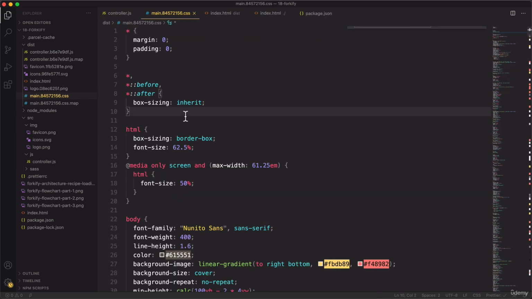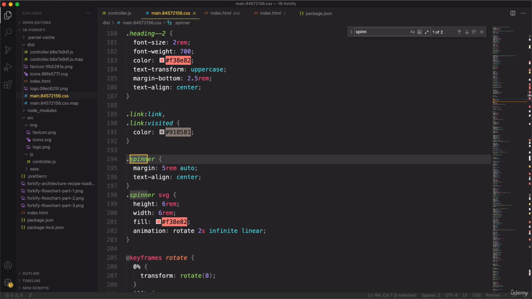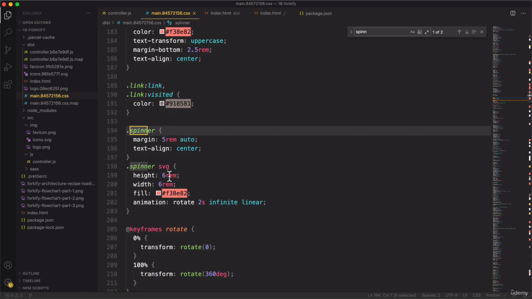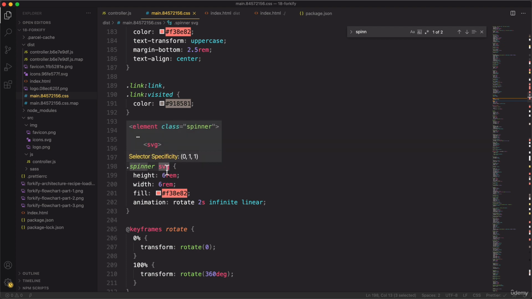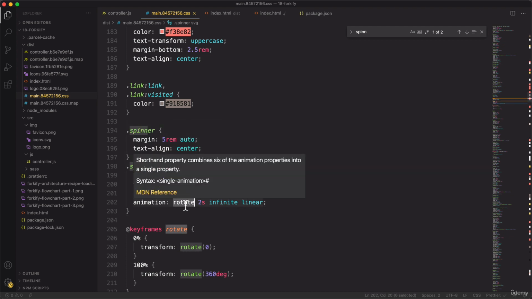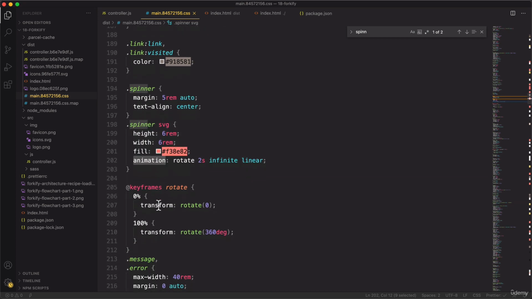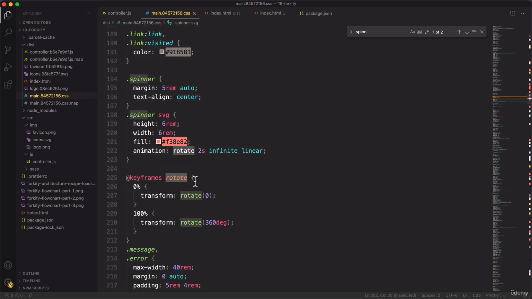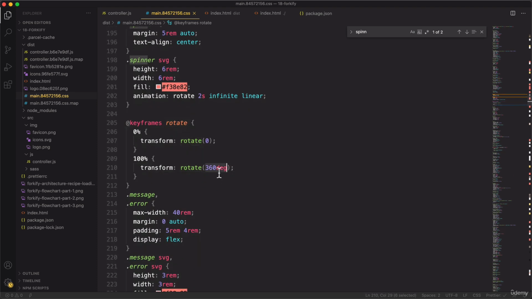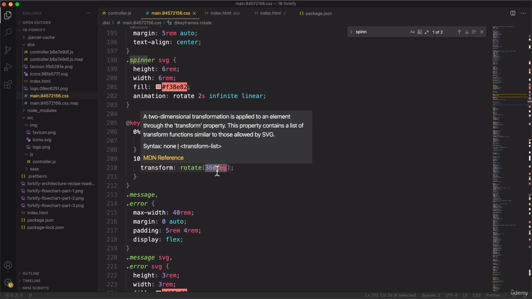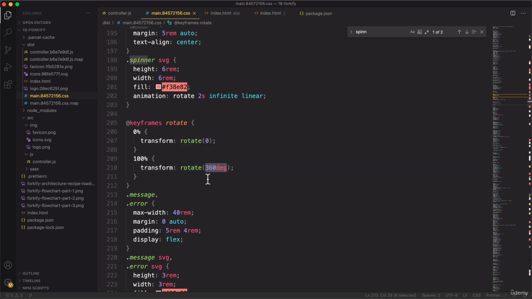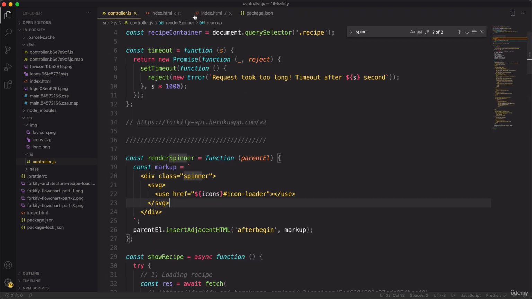Okay, and now let me just quickly show you why this is going to work. So here in the CSS, let's look for spinner. And here you see that the icon inside of the spinner class has this rotation animation that keeps going forever. So that's this infinite attribute here in the animation property. And this rotation animation I created here manually using keyframes. And basically what it does is to rotate the element to 360 degrees. And so if you ever need a spinner like this, you can simply copy this code here. All right.